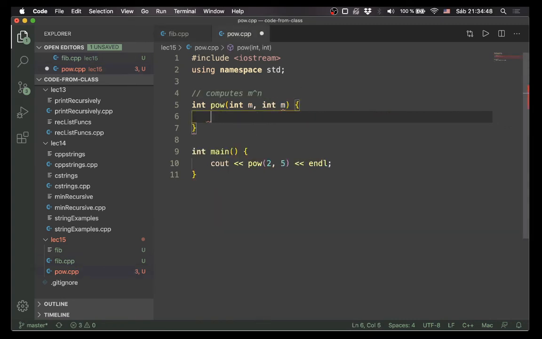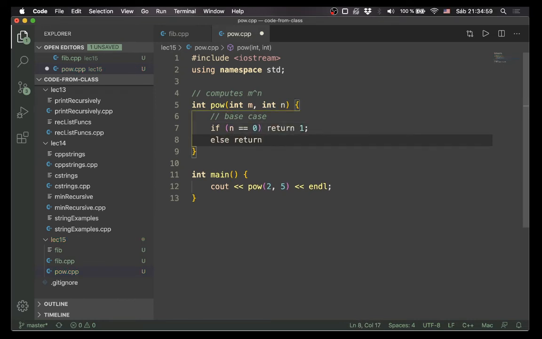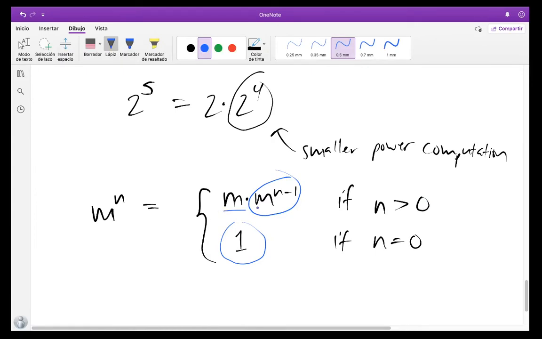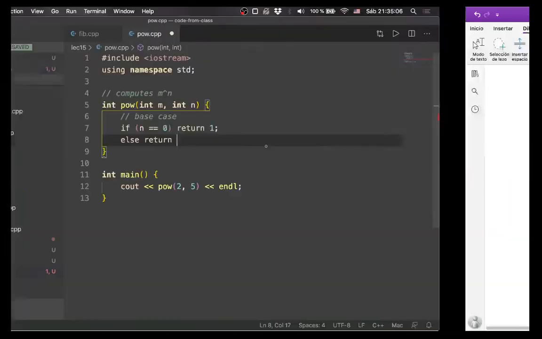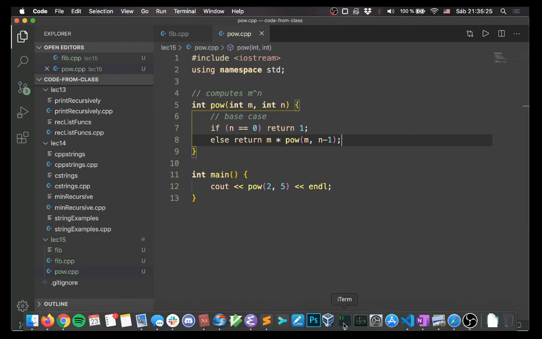So base case. If n is equal to 0, return 1. Else, return, well, multiply m by the result of the recursive call, the smaller power computation. I encourage you to draw the stack diagram for these and watch why it works. But we get to assume that it's working as long as we build up the answer correctly. So m times pow of m to the n minus 1. All right, so 2 to the 5 is 2, 4, 8, 16, 32, unless I'm off by 1.